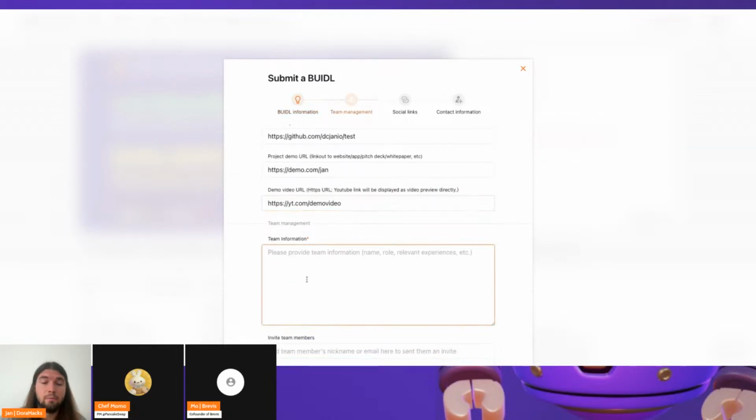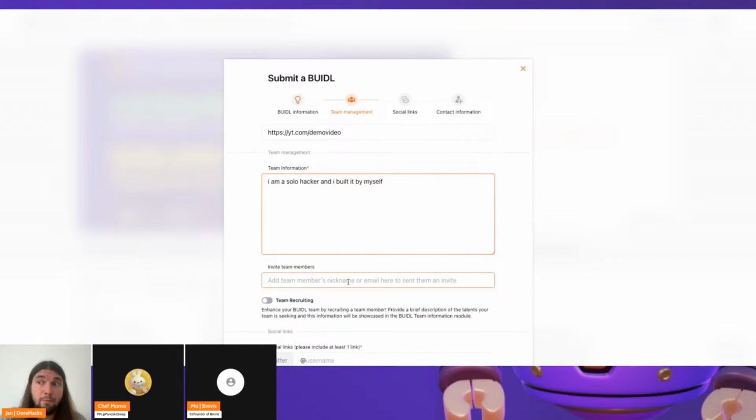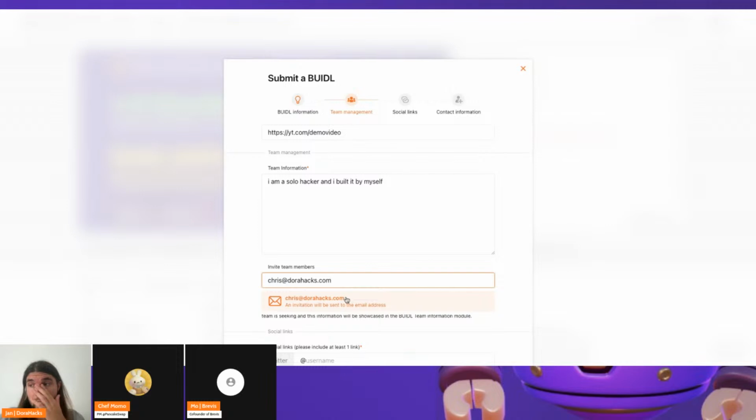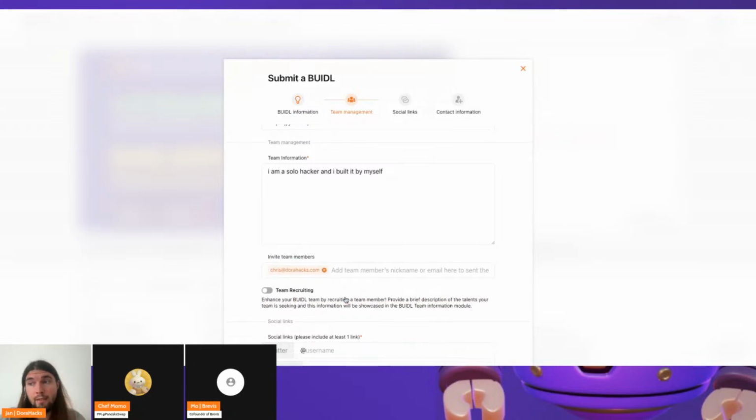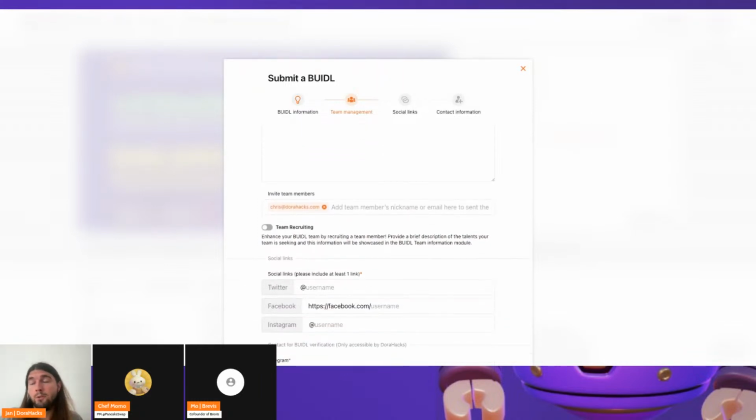And here you can include more information about your team. And if you do work with different team members, not as a solo hacker, you can just invite them by adding their email. If they don't have an account yet, you can invite them and they can sign up within a very short period of time. It's quite straightforward and very simple.